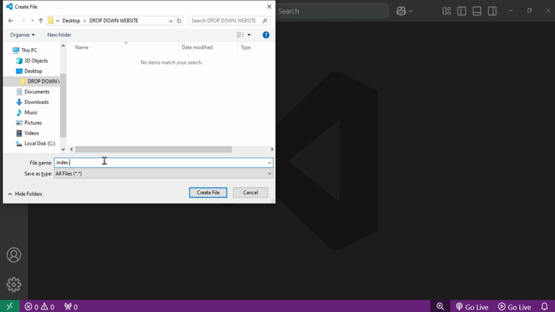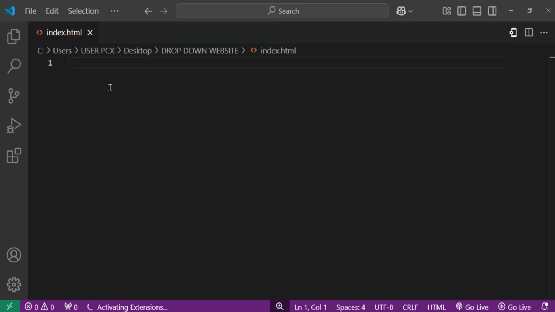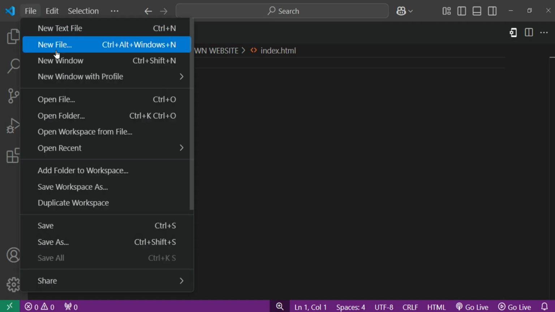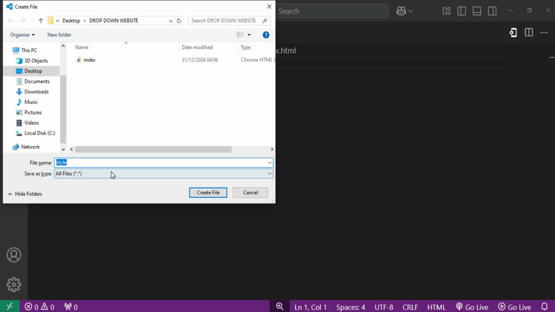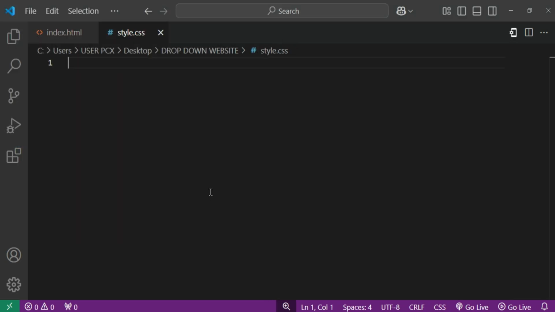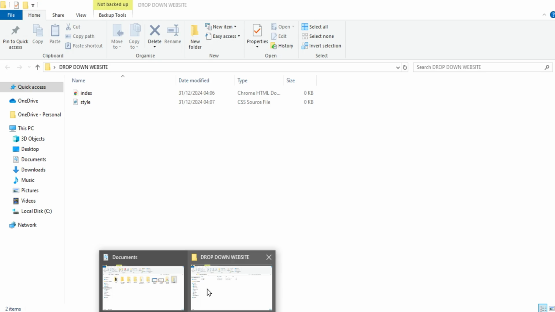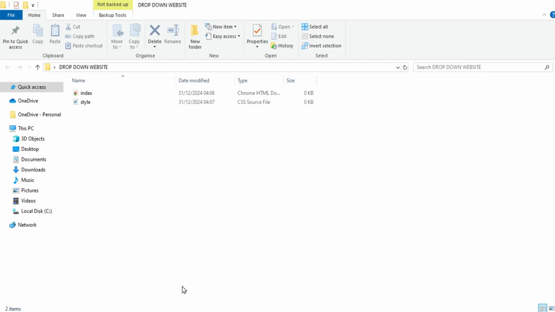Then the next thing is to create our CSS, the same method: File, New File, then type style. At the end of style, put .css. So that is style.css, in the same folder. We've created the HTML and CSS file. Check your folder if it is there. Okay, so it is here. Let me view it. So we have the index and CSS file.